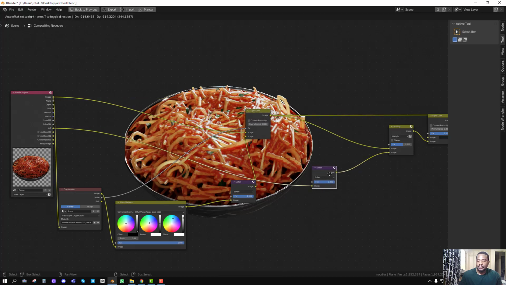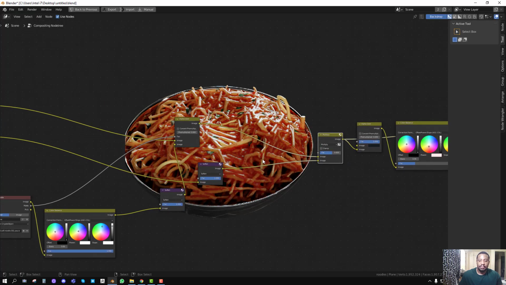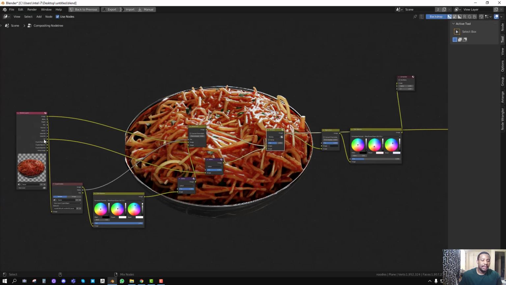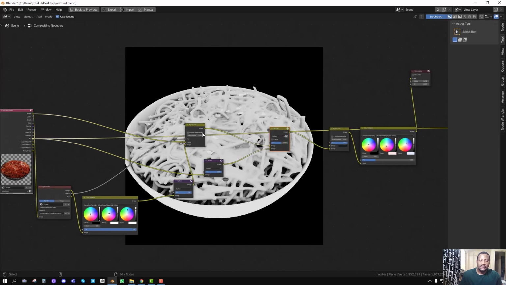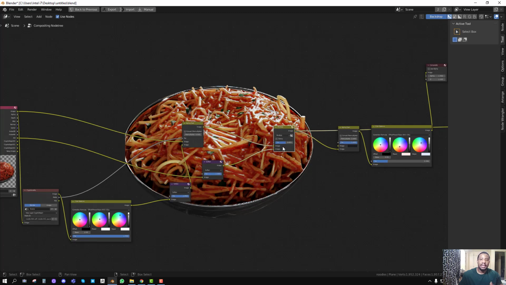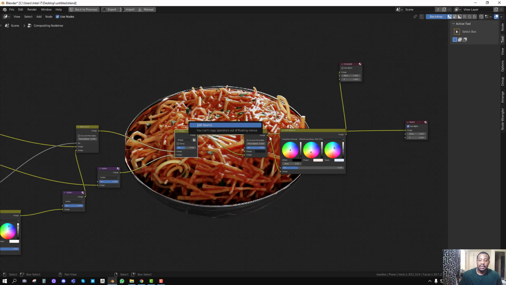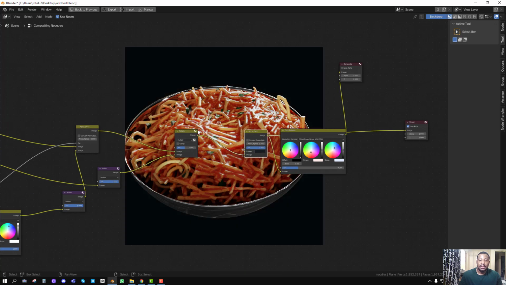Okay, and then I added a multiply. This multiply is basically the ambient occlusion. You could do without this, but I wanted to make it a bit more grounded, so it feels like it's interacting with surrounding objects some more. Play with this value, and once I'm done, I connect it with the background.